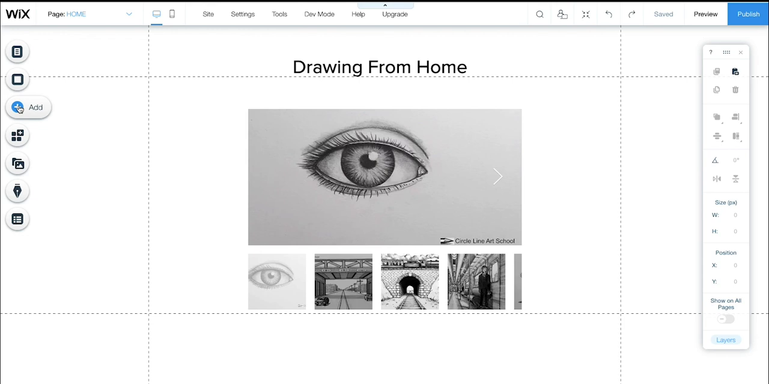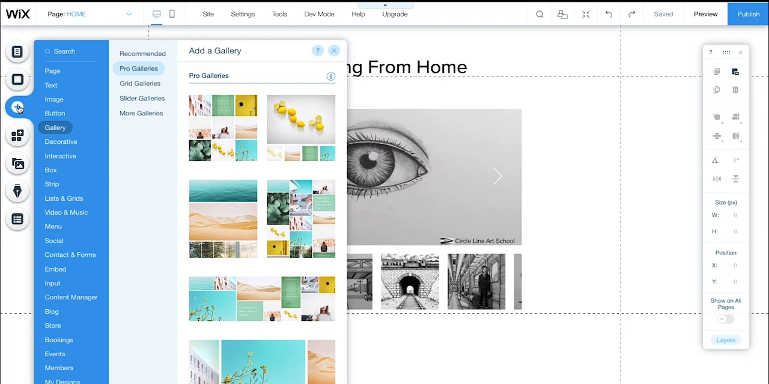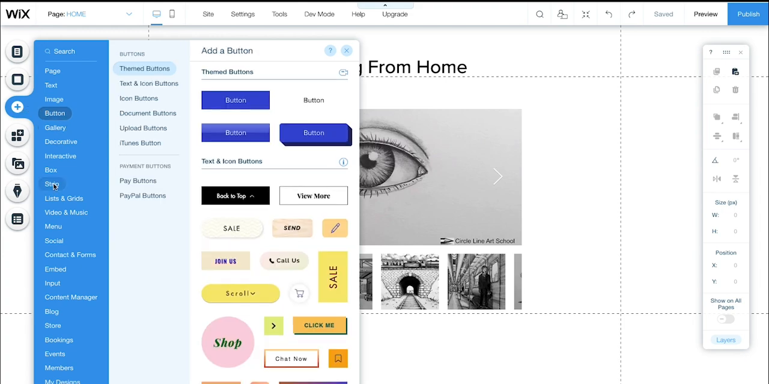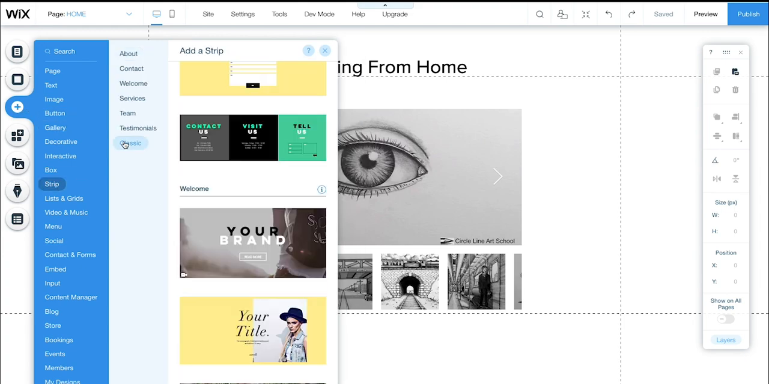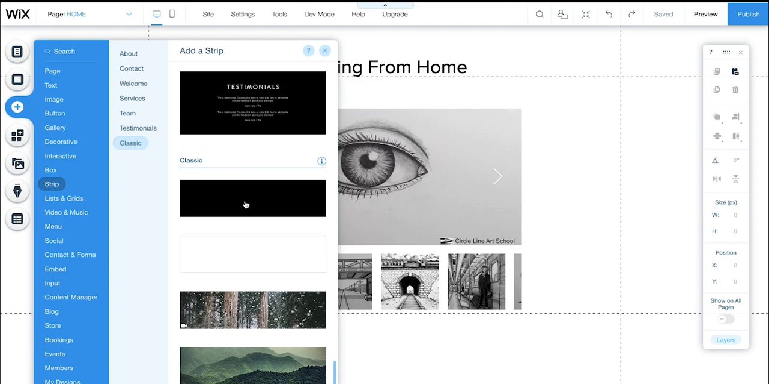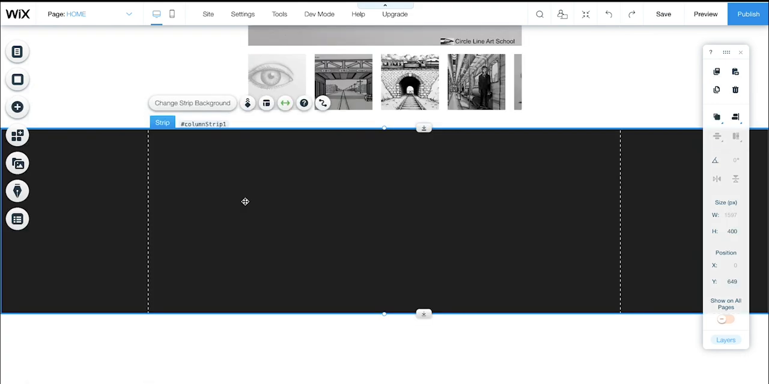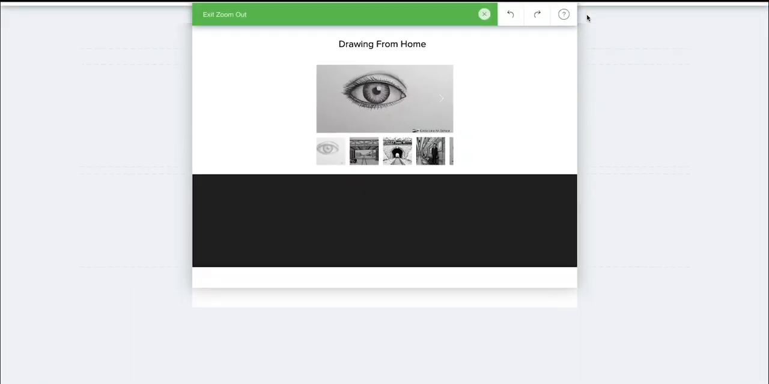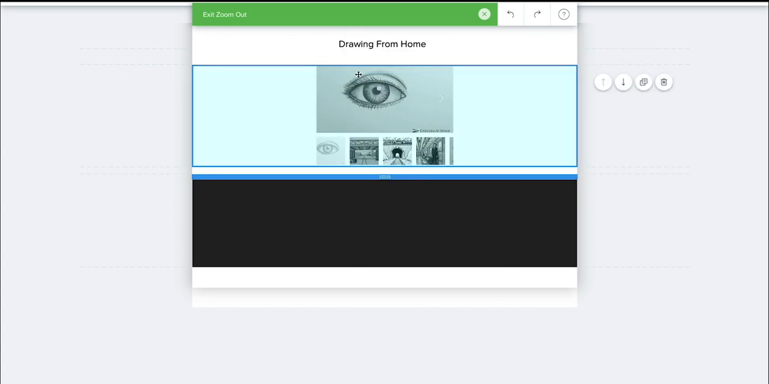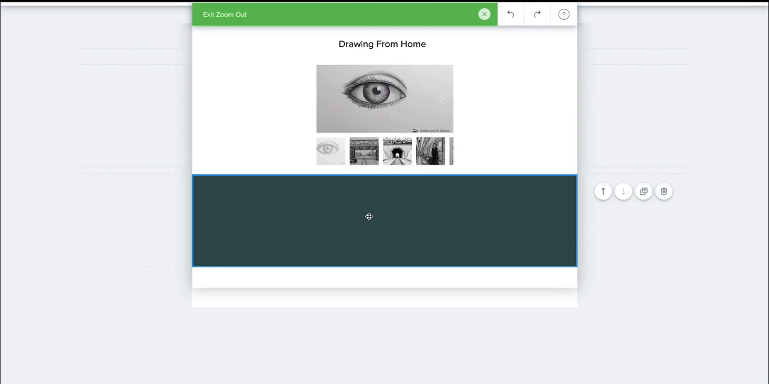So I think for this, I could add another strip. So I have a strip down here, a classic strip, and then I have a black one. That's going to put a whole lot of part into the website. So if you remember here, we can zoom out and see what we've just done. So that's all we've done so far. We've got text and we've got our gallery, but now we've got another strip here.